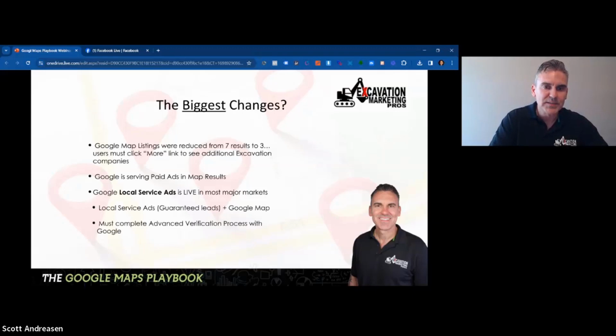And local service ads are guaranteed leads. And for that, you must complete an advanced verification process with Google. I'll just cover a little bit on that for those who are interested.